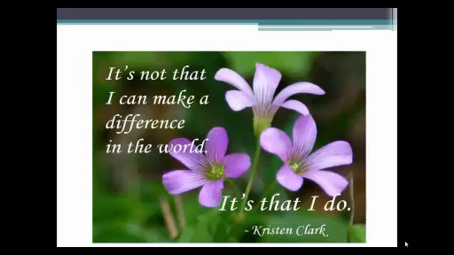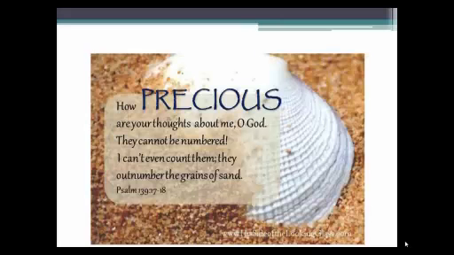So this is a photo quote that I created. It's not that I can make a difference in the world, it's that I do. And this is actually a picture that I took using my camera and a zoom lens. These are actually little weeds in a field out behind my house, but up close they're really pretty. And so I happened to just zoom in close enough to really catch their detail. I love the picture in terms of the color and the detail, and I thought that made a nice quote. That was me quoting myself.